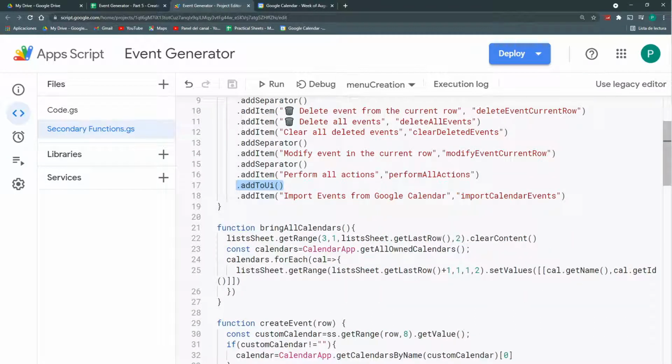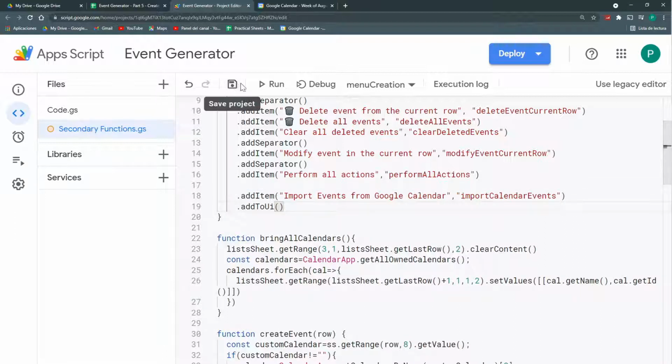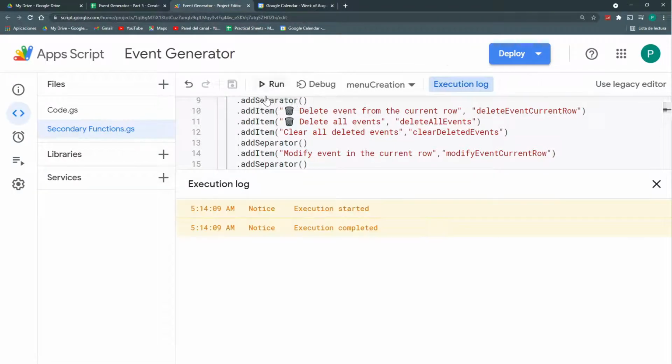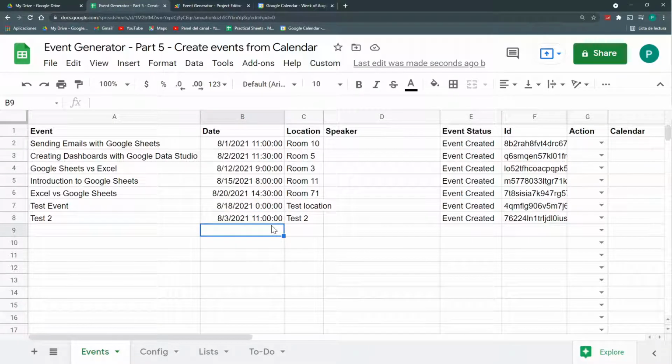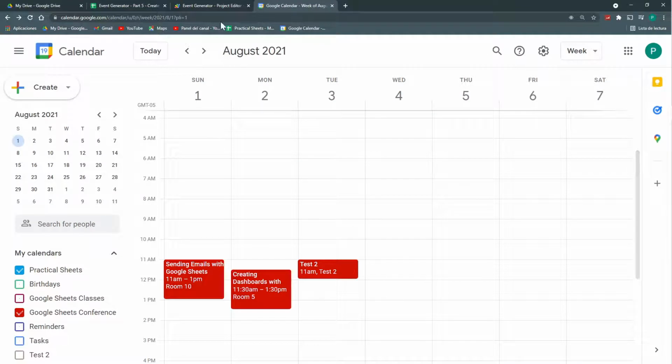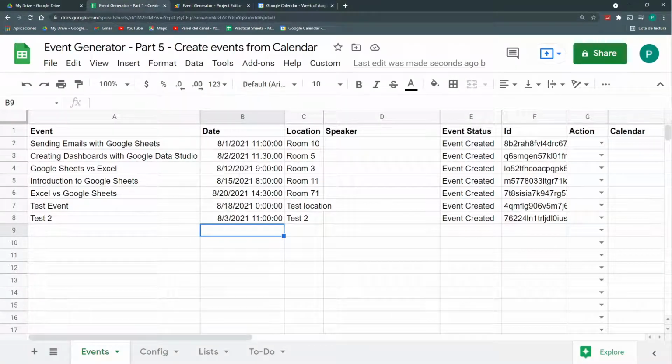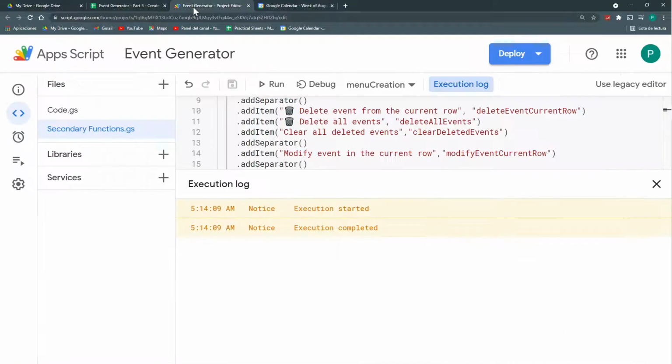These are 2 UI, should be at the end. Let's save and run again. So I have here my import events from Google Calendar, but this is for the first time or in some specific times. But then it would be nice if every time I created an event, I could have it here automatically. So for this, we're going to do a trigger.